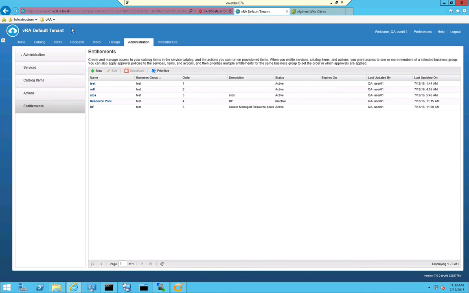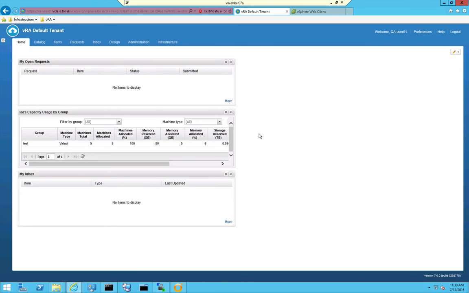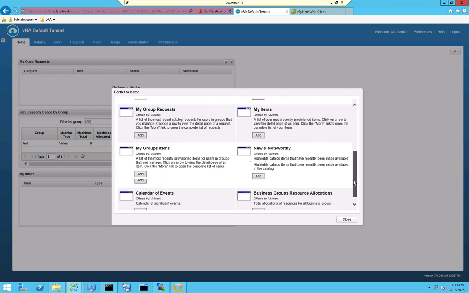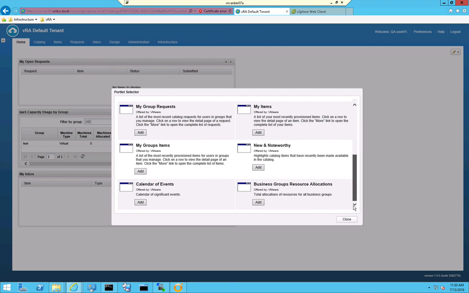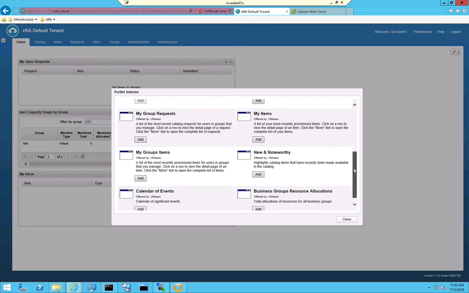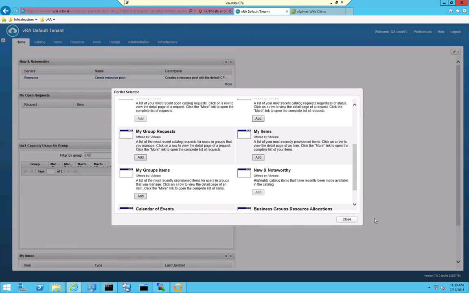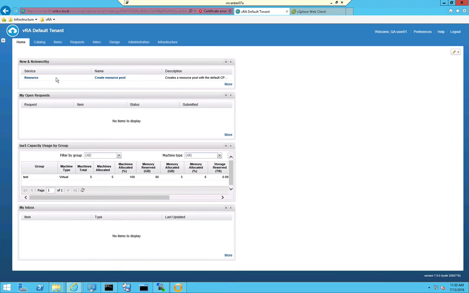So when I'm going back to my catalog right here, I don't know if I have news and newsworthy. You can add those portlets to your homepage. And news and newsworthy, where are you? Oh, yeah, right here. Oh, look, there is a new offering in my service. It's create a new resource pool.